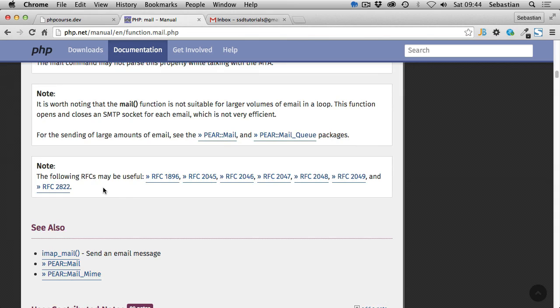And then we have a note. It is worth noting that the mail function is not suitable for larger volumes of email in a loop. We are going to be discussing loops shortly as well. Basically what that means is, if we are looping through, let's say, an array, a collection of emails to which we want to send a specific email, mail is not the best way to distribute them this way. This function opens and closes an SMTP socket for each email, which is not very efficient. And this is basically the reason why. Okay, so let's go to our editor and start actually working with this function.